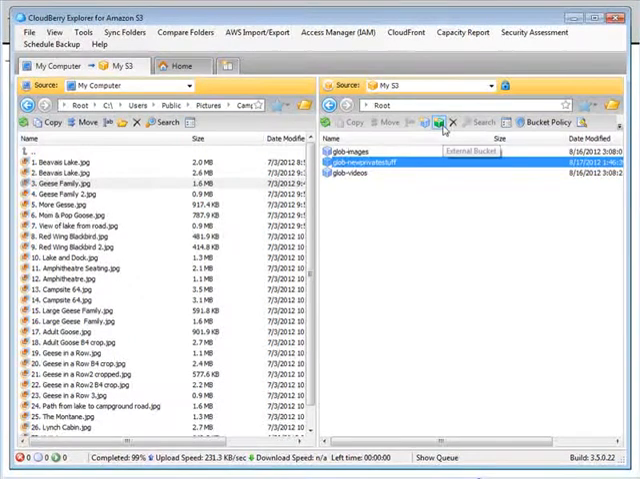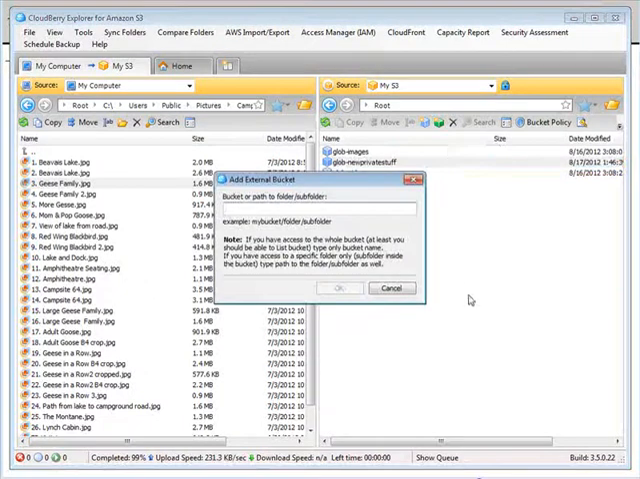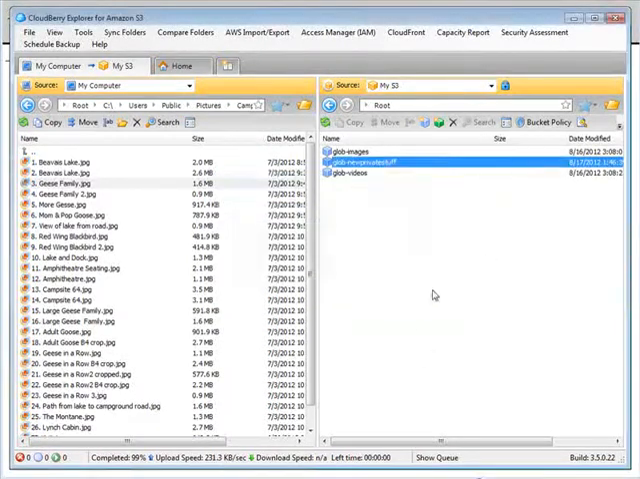Okay, now you'll see here something called external bucket. An external bucket is a bucket belonging to another account. So if you have permission to access another bucket, this is where you can set it up. So you just put the path in here. Okay, we don't have that in this case, but I just wanted to point out that you can work with external buckets in here as well.